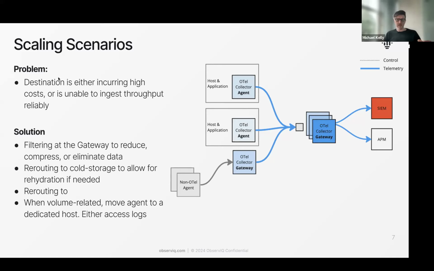And we see that problem as potentially two different things. One is you might just be concerned that it's incurring high cost, right? That is a primary concern for a lot of folks we work with. But it could also be that it's simply unable to ingest the throughput that you're sending to it.